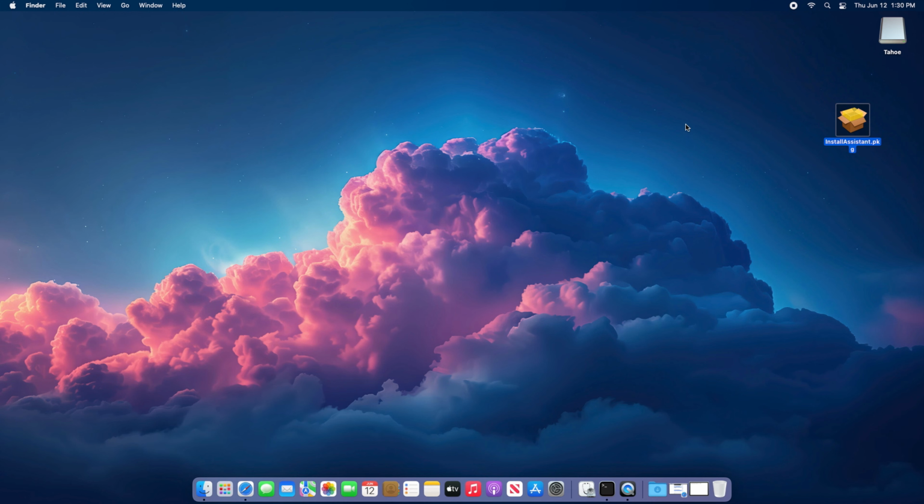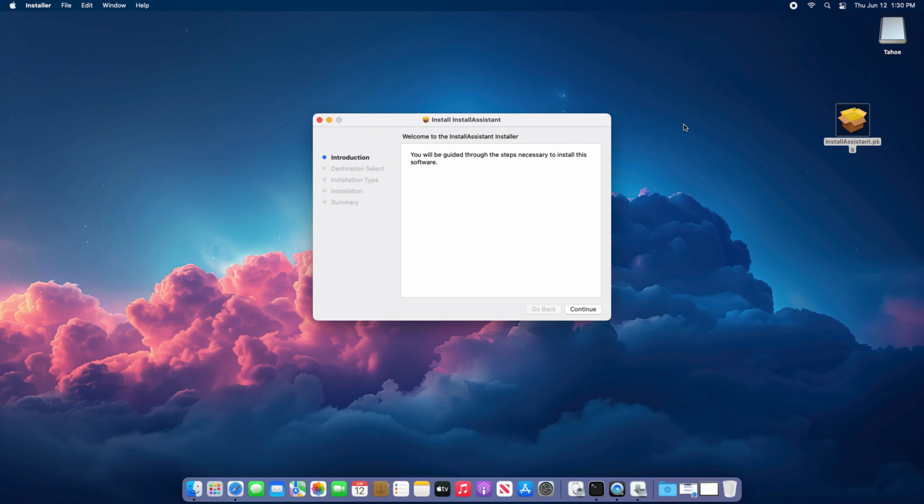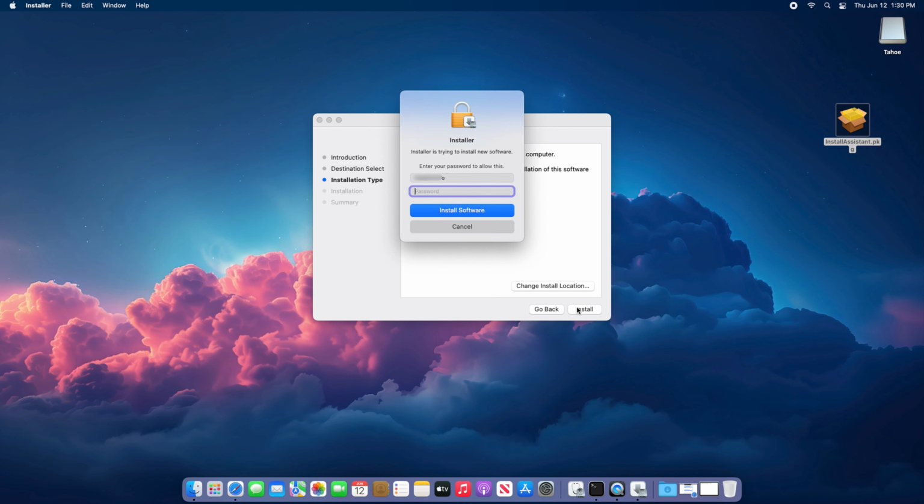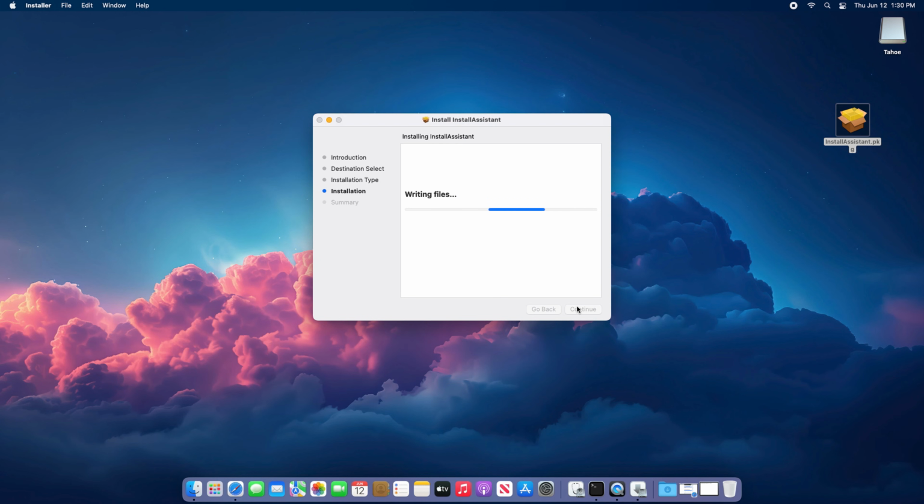Next, install the macOS Tahoe package by double-clicking the installer file. The installation process is straightforward. When prompted, enter your password to allow the installation to continue. macOS Tahoe will then begin installing on your computer.